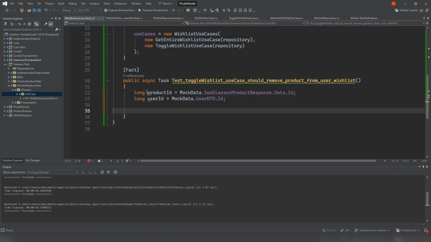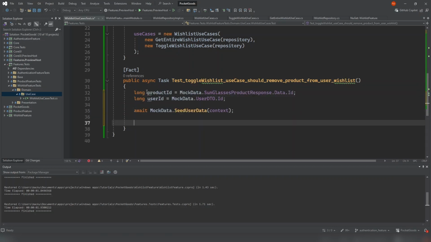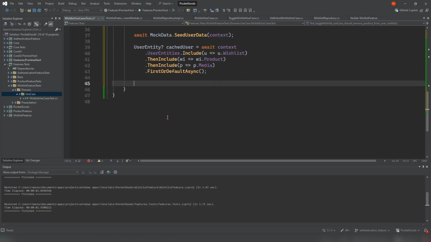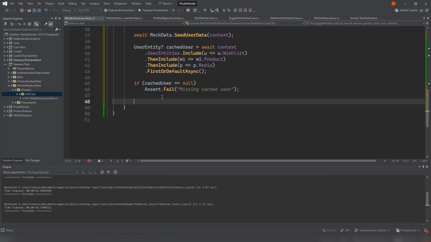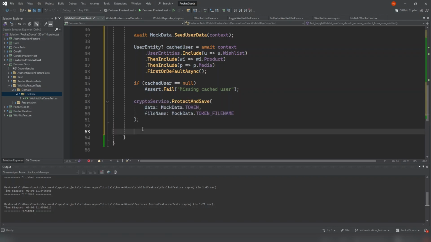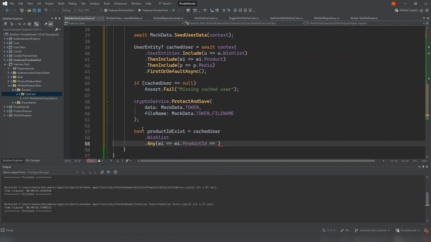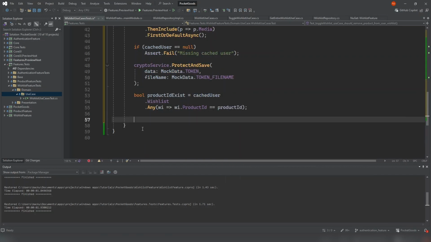Now we have to seed some data to the database. Next, let's get the cached user. We have to check first of all if we have the cached user, otherwise let's fail the test. Next, we have to arrange the JWT token, and let's arrange from the database the product ID to check if the product ID exists. Any product ID that has to match the product ID, all right? Just a small assertion. Let's make sure that this product ID exists.